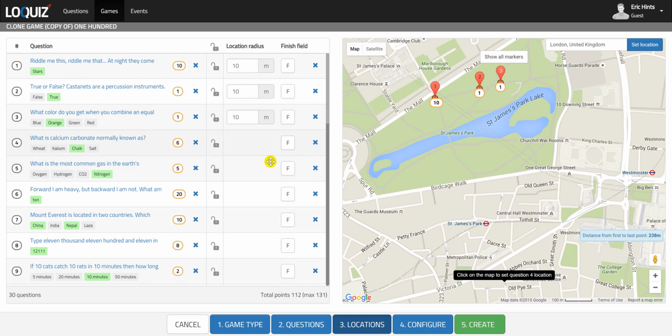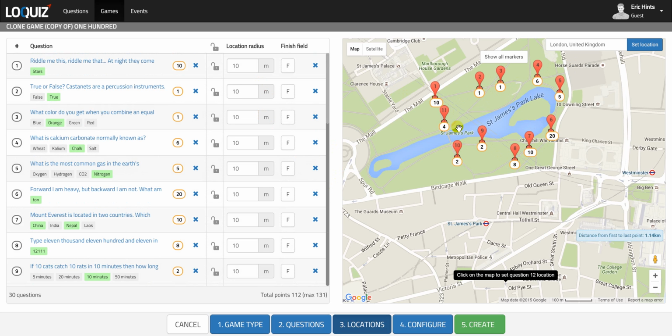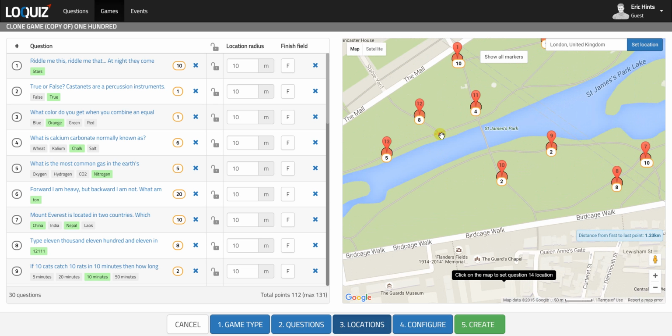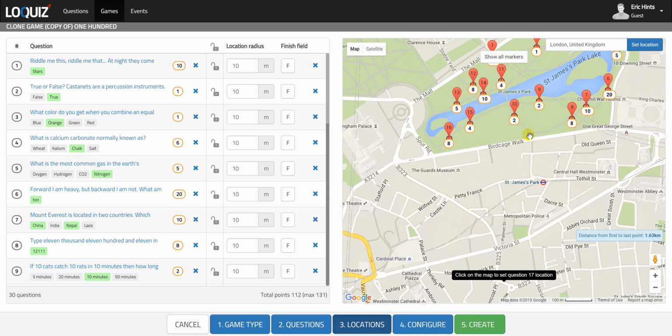And you see here that the locations start to appear behind the questions. So again, we can see how long the game would be just by looking at the distance from first to last point. That gives you an estimate of how long the game is, distance-wise. And the questions do not have to be in any specific order, so we can actually move around quite freely here, just distribute them to different places.